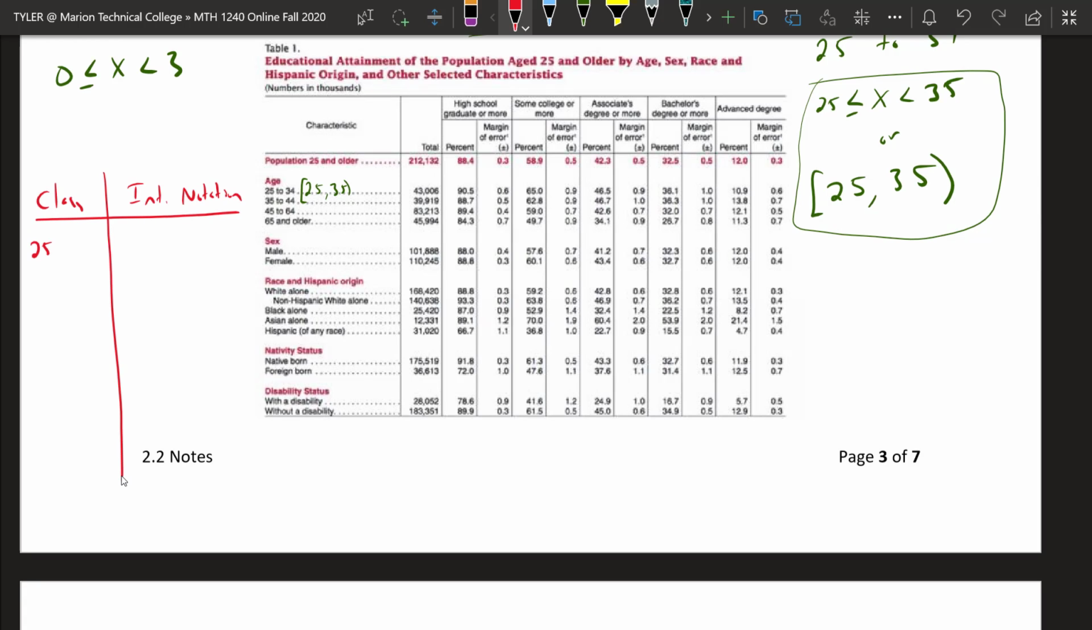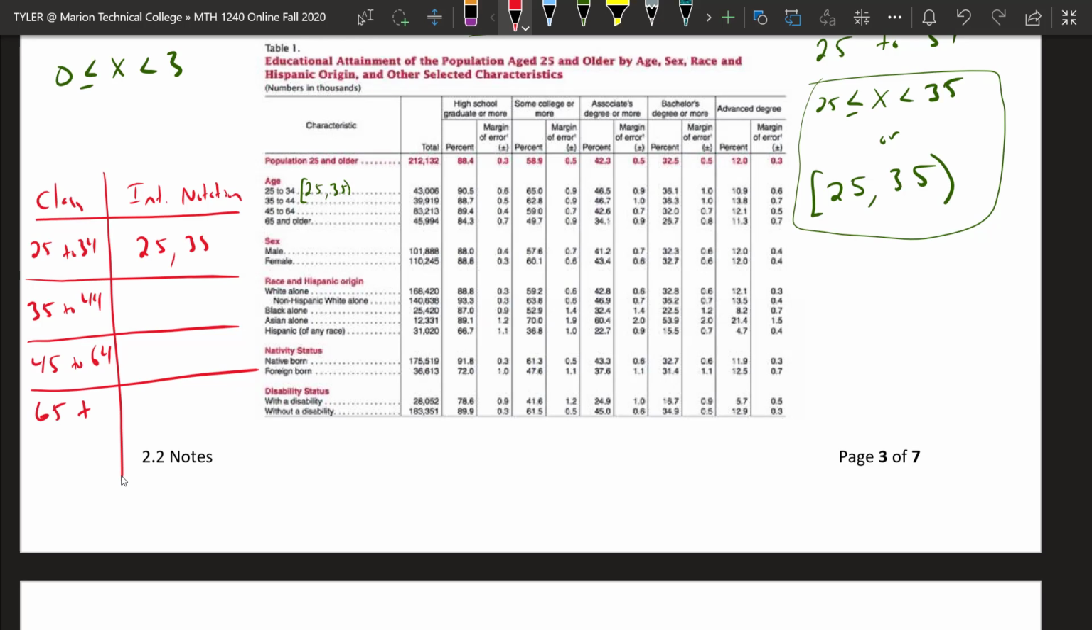We have 25 to 34, 35 to 44, and then we have 45 to 64, and then 65 plus, 65 and older. So the interval notation, right, this would include values 25 to 35, and this would be a bracket, this would be a parenthesis, and then you would do 35 to 45, parenthesis, bracket, and then 45 to 65, right, so this would be parenthesis, bracket, and then 65 to infinity, right?